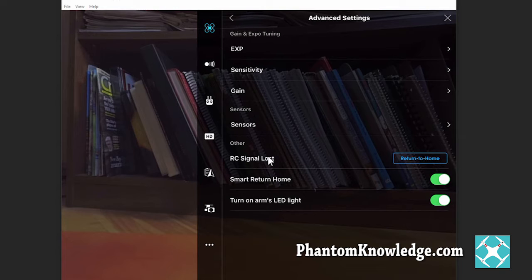That's our sensors. And then under other, we have radio controller signal lost. So what are the options here? Well, there's return to home. It could go into landing mode or hover mode. And I think the best option is if the signal is lost, I want it to return home. I don't want it to land, especially if it's over water. And I want it to just hover. I need it to come back. That's the point. The signal is lost. I need it to come back to where it will have a signal again. So I'm going to leave return to home.